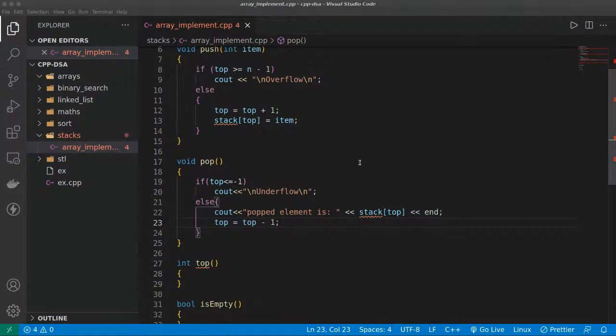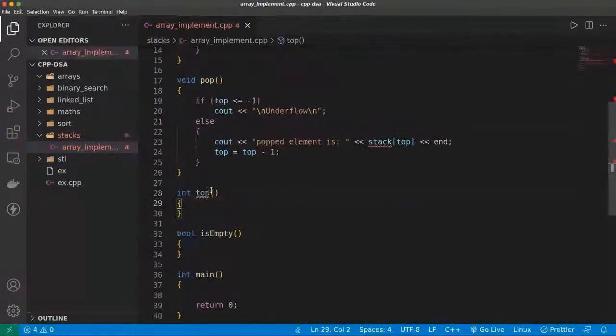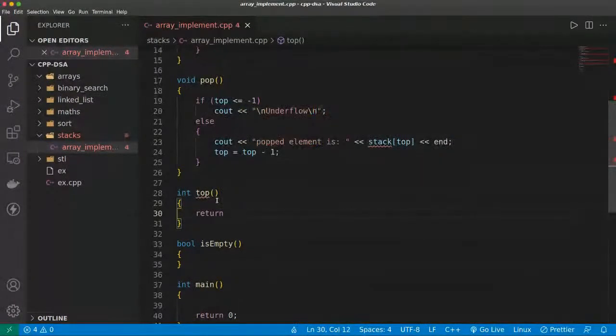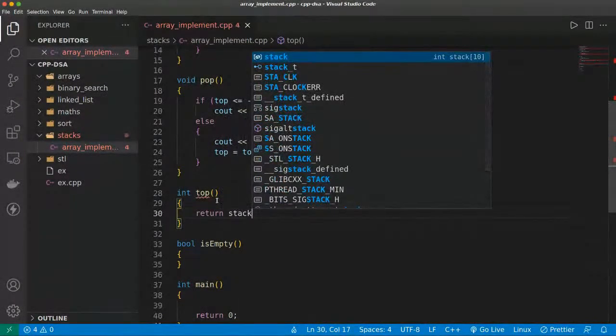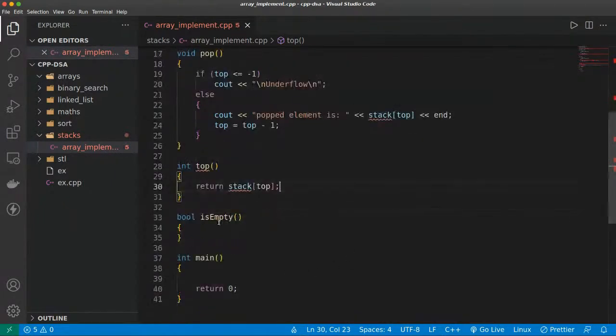Now let me create the top function. And what will top return? Top will just return the element pointed to by the top. So what it will do is, it will just return my stack's top element. Just a simple thing here, nothing much.